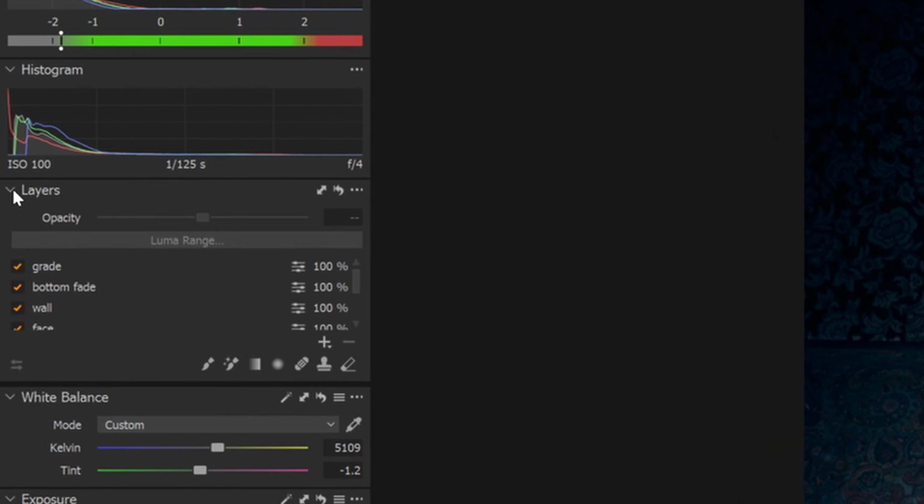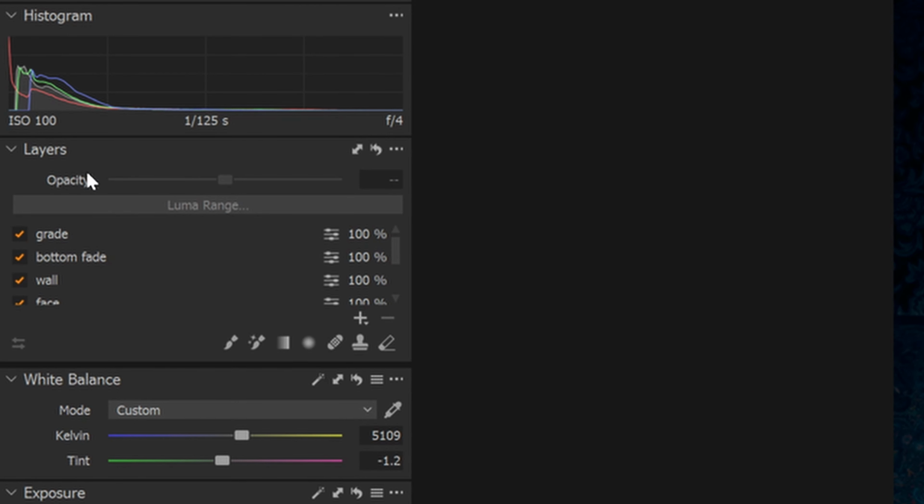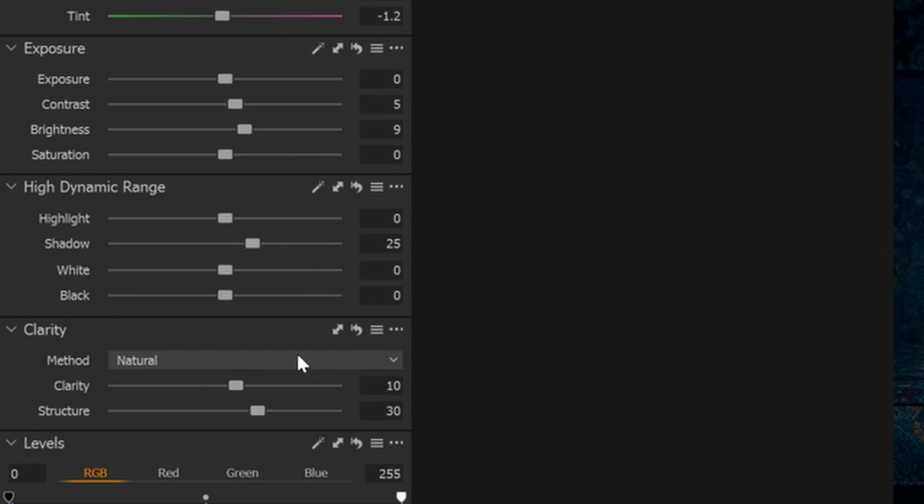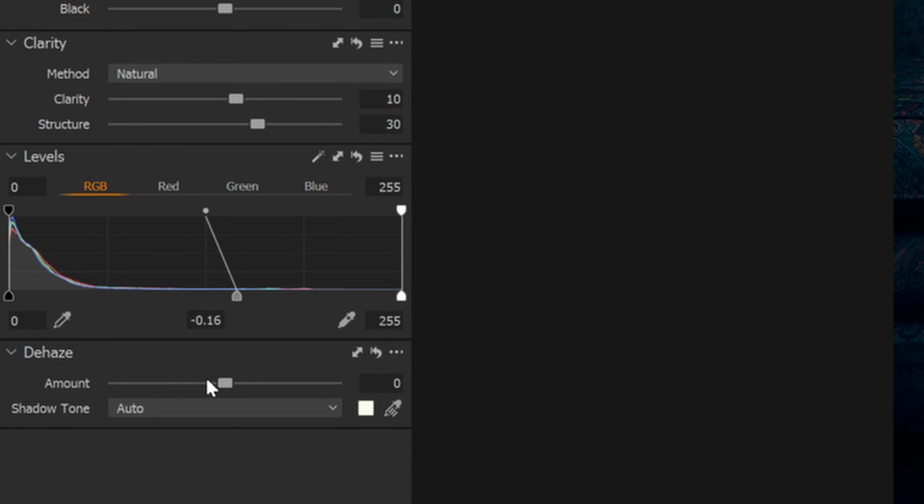Then I have a layers tool, and I just have that minimized in case I need it and need to switch layers while I'm in this tool tab. Then white balance, exposure, dynamic range, clarity, levels, and dehaze.